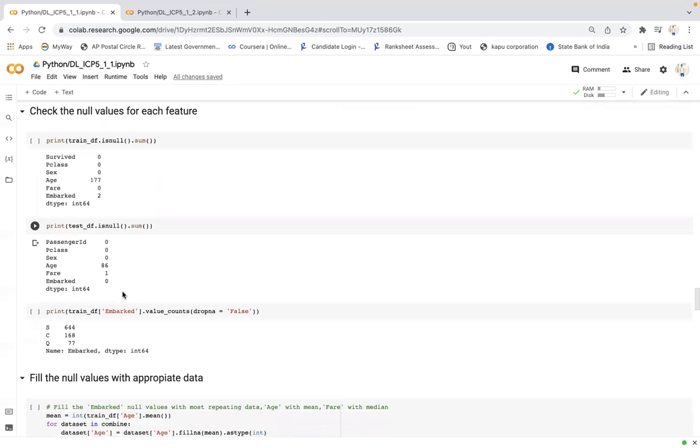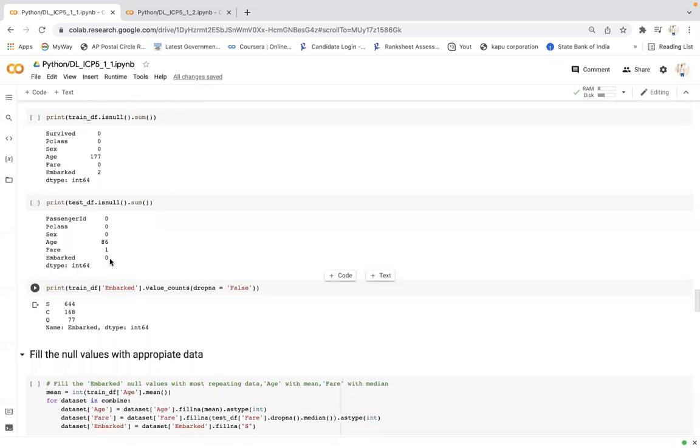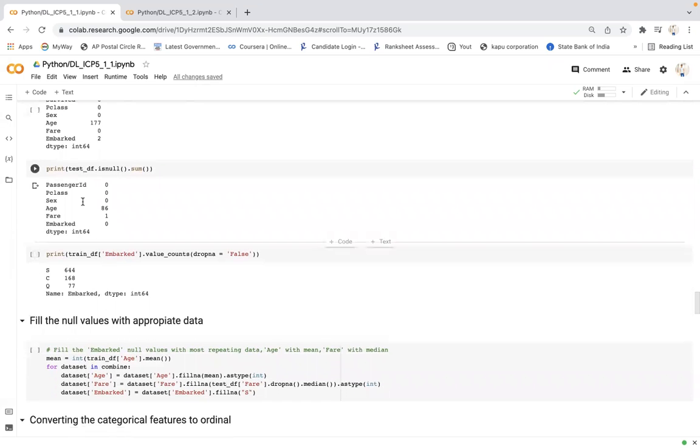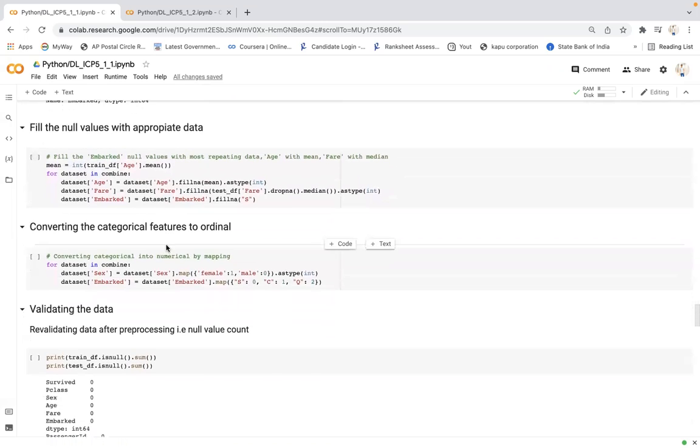So I will be replacing these null values for Age, Fare and Embarked. Here you can see what I'll be doing: I will be replacing Age with the mean, Fare with the median, and Embarked with the most frequently repeating value.